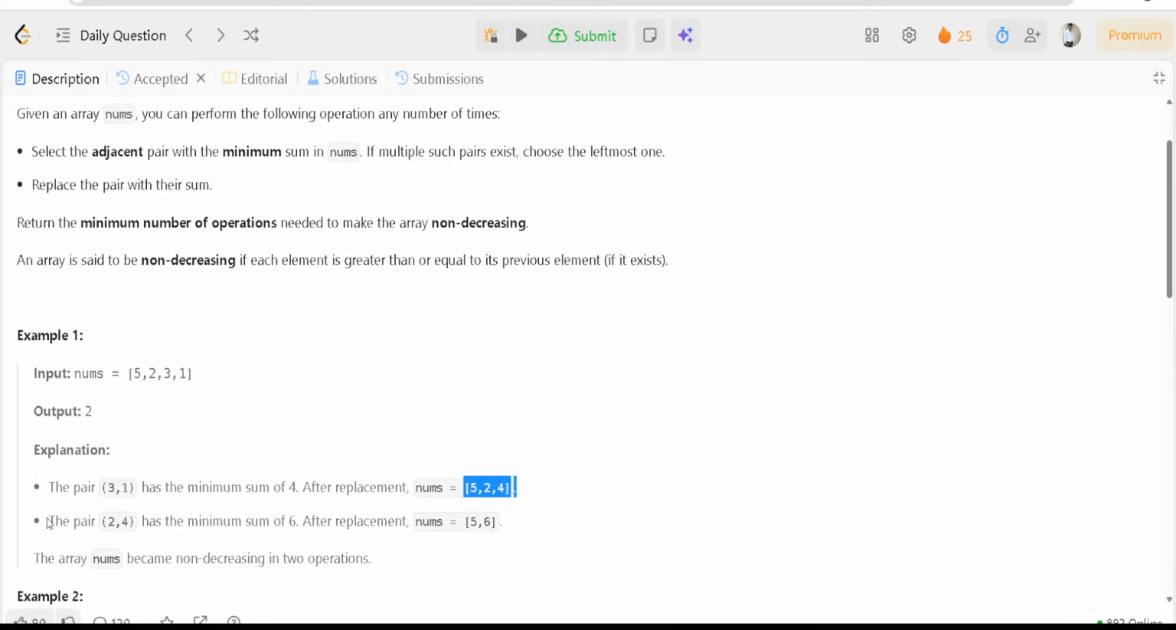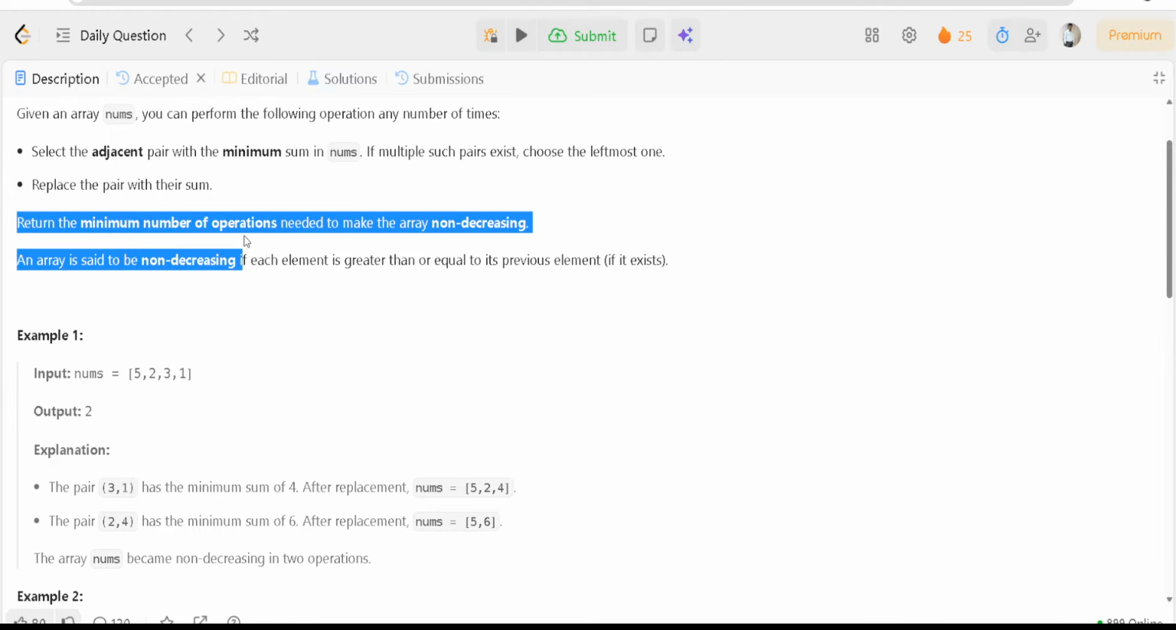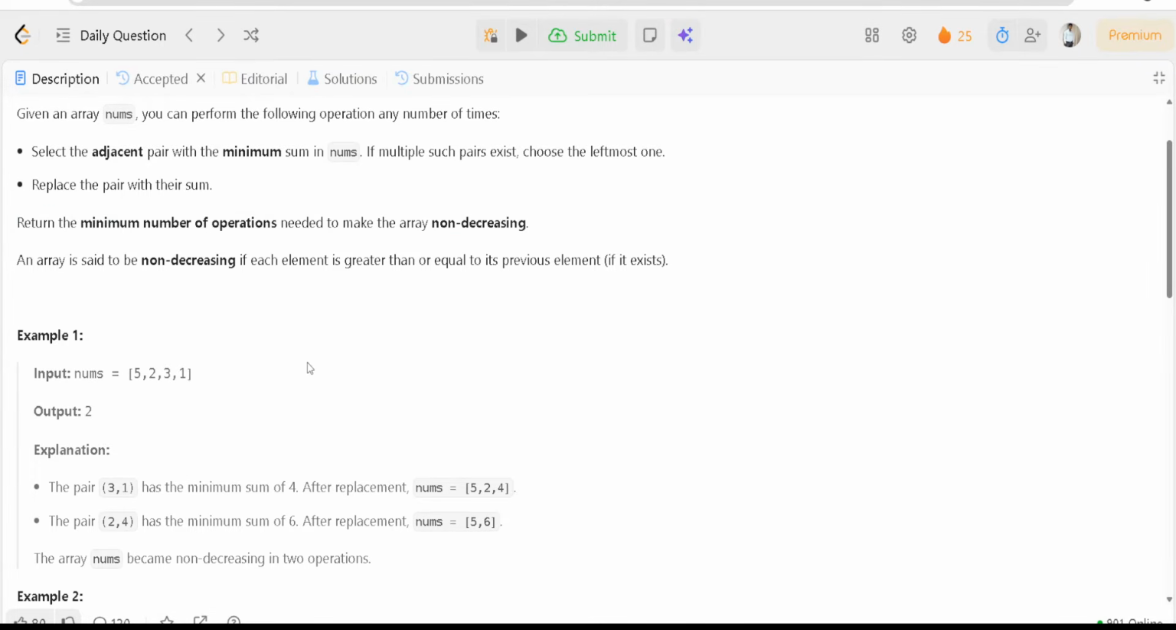Similarly we repeat like this. We find the minimum sum and merge, and when the array becomes non-decreasing, we count the number of operations, how many times we have done the merging. That is what we have to return: the minimum number of operations to make the array non-decreasing. Each merge replaces two numbers with their sum and forms a new array. Our goal is to make the array non-decreasing using the minimum number of merges. So why does the most common solution fail here?